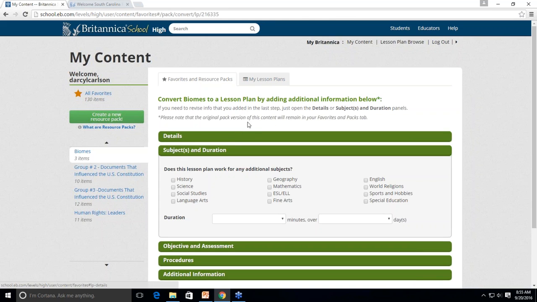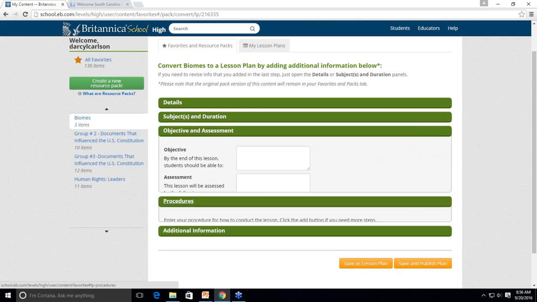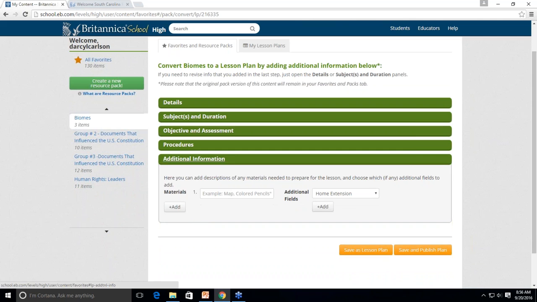If I click Convert to a Lesson Plan, what this does is it takes my biomes resource pack, so those 3 pieces of content, and it automatically puts it into my lesson plan builder. And here I have 5 easy steps. I have details, my subject and duration. I can type in my objective and assessment, step-by-step procedures, and lots of different additional information fields that I can place in here. And this creates a lesson plan right here on Britannica School.